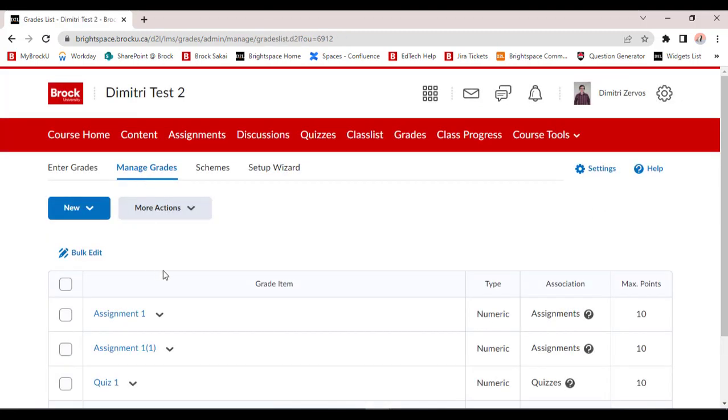An example of a category would be assignments, of which there could be three in the course. Each one of those assignments would be an individual item that would be placed under the category in the gradebook.